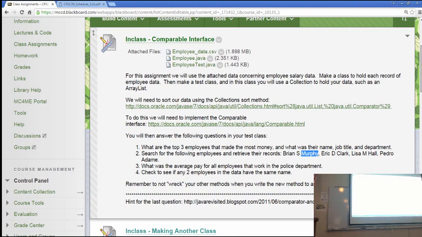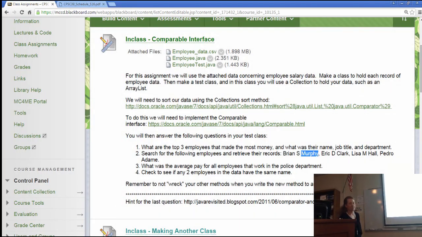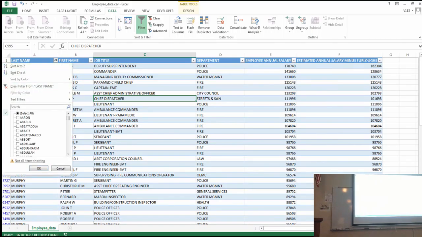So go ahead and search for those other individuals. So search for Eric D. Clark, Lisa M. Hall, and Pedro Adame. Okay, you should find them. I think all of them are present in there. And you can double check by looking in your Excel file. Okay.